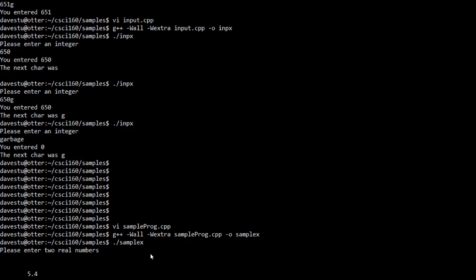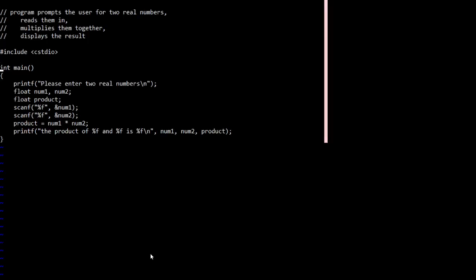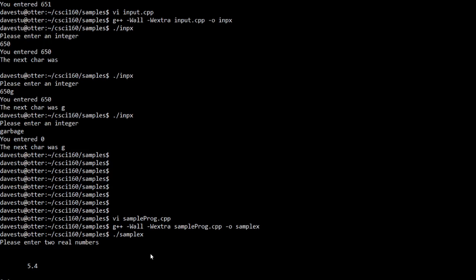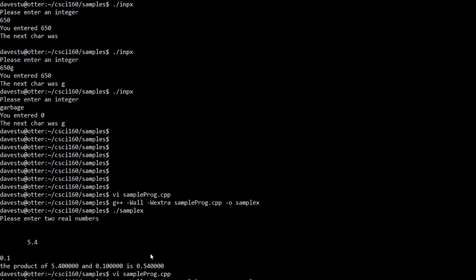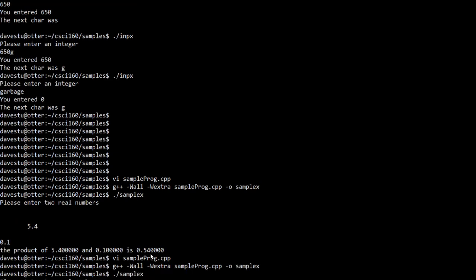Again, maybe we decide that we don't want all those trailing zeros, so let's go with 8.3 for our formatting. So 8 characters total with 3 digits after the decimal place. Oops. I don't want those in the scanf, I want those in the printf. So when I print it out, I want 8 characters in total for the output, 3 of which are digits after the decimal place. Compile again, run again, and let's try our 5.4 and 0.1. And there we go. So we can play with formatting. We can play with the kinds of results that we're going to get.